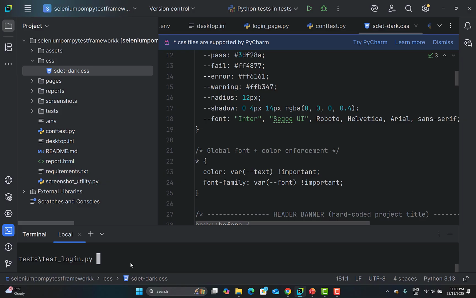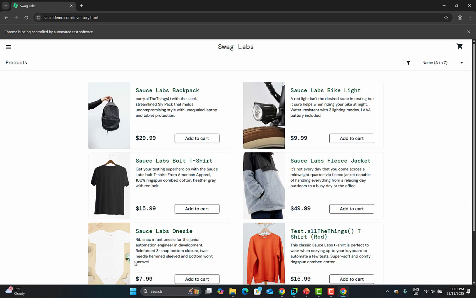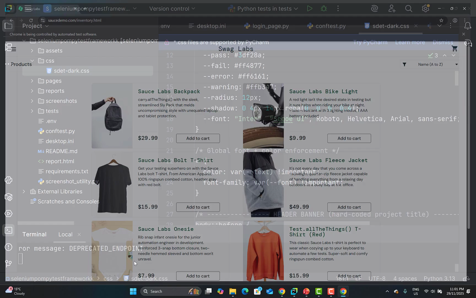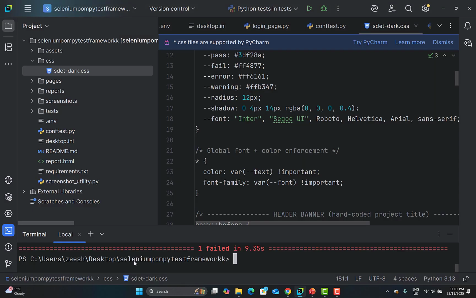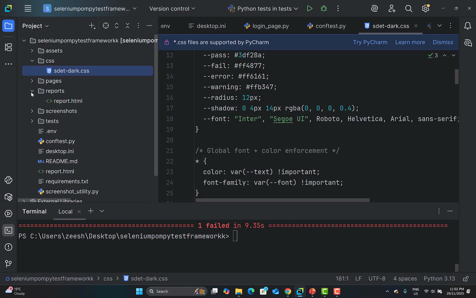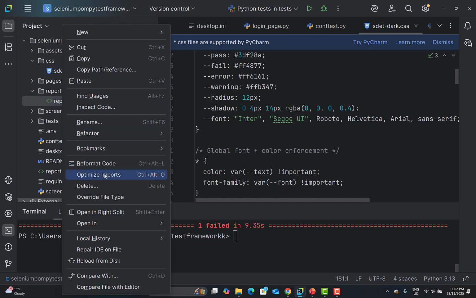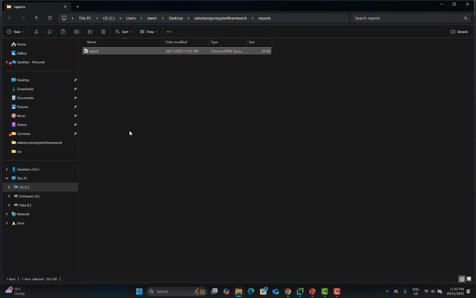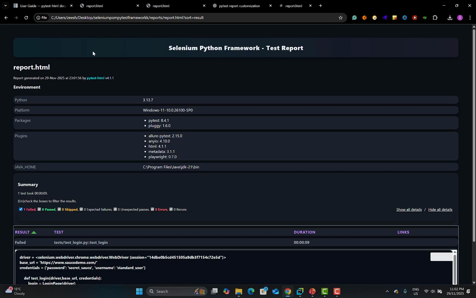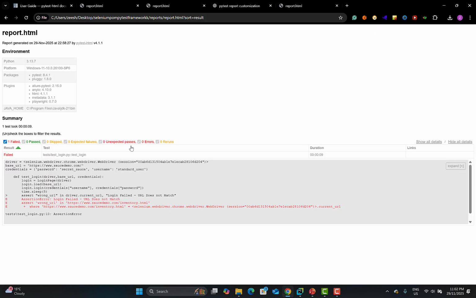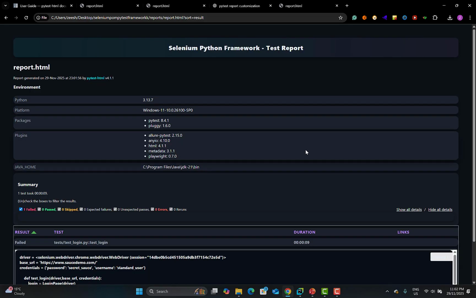Just press enter, and again it will start the execution. The test should fail, but this time you will see a dark theme for the report, which looks much better than the previous one. So simply go here. This is the report, and again open into the Explorer, and just click on this one. And now you see this is something more beautiful than the ones we saw earlier.